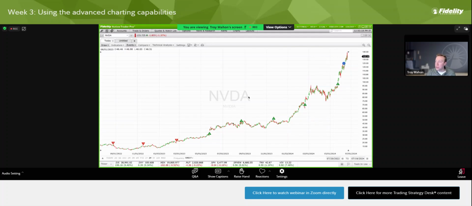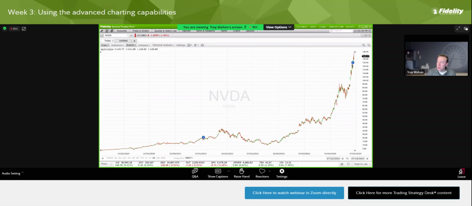But with NVIDIA, for example, it just had a 10-to-1 stock split. So this was a pretty big stock split. All I did is go to the events and click splits. Let me take off earnings there if we want to just focus. For example, if we look at a 5-year history of NVIDIA, we can see it's actually had 2 different splits. It had a 10-to-1 that recently just happened.